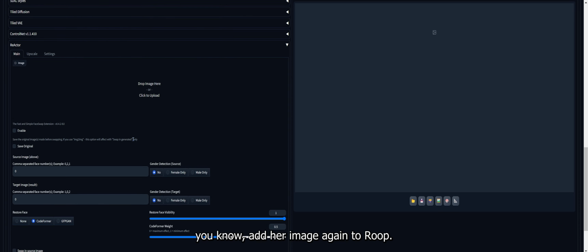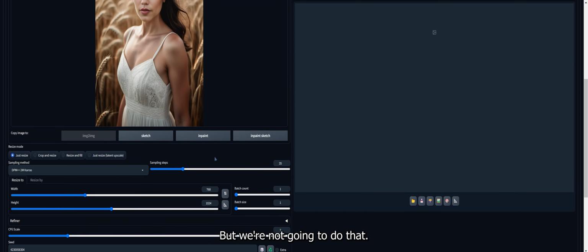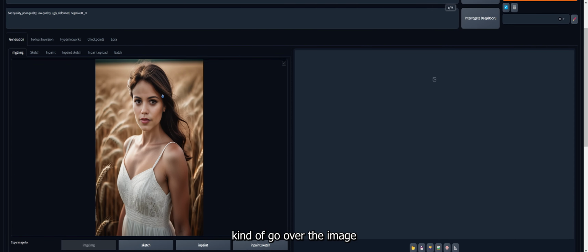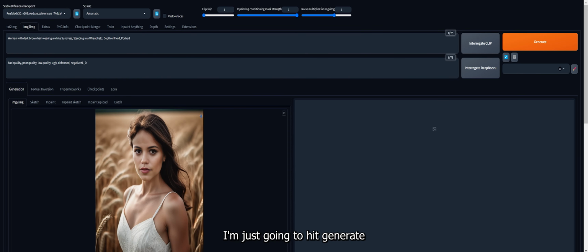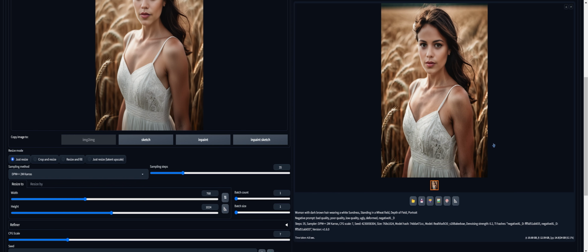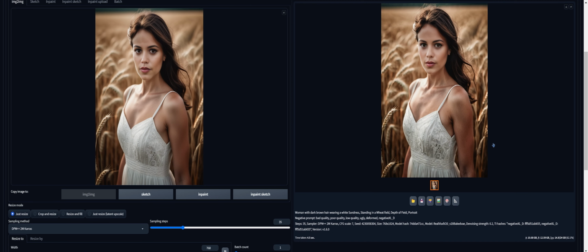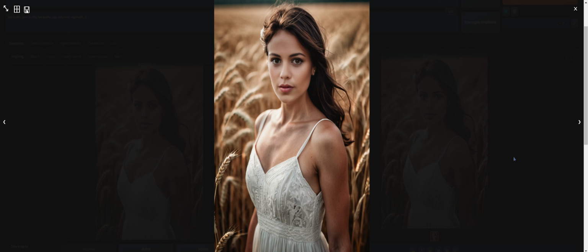And you can also add her image again to Roop and have it regenerate, but we're not going to do that. We're just going to have it kind of go over the image and see if it fixes this right here. So I'm just going to hit generate. And you're going to see it's going to make the image a little bit blurry. But you can see it added more detail to her skin. And it kind of took away that Jenna Ortega look, but it did fix the issue there. You can see it looks much better now.